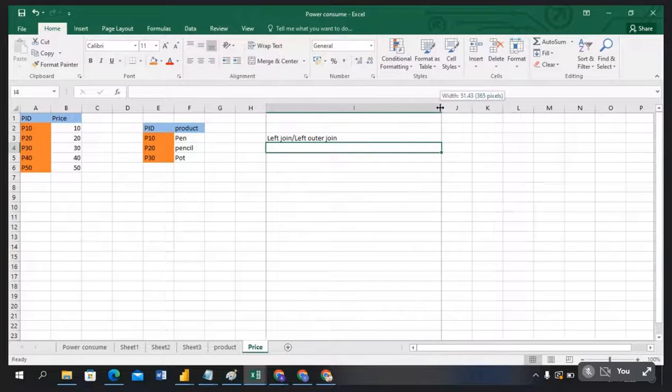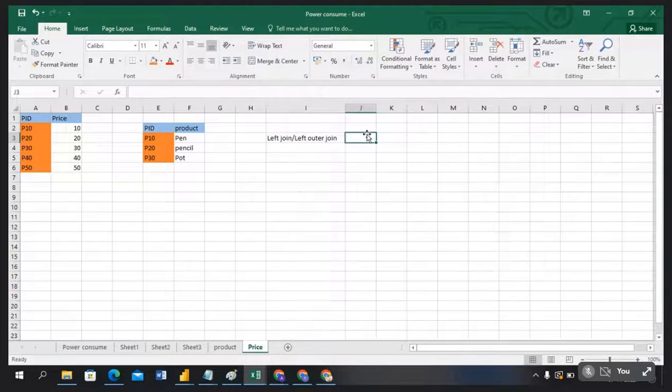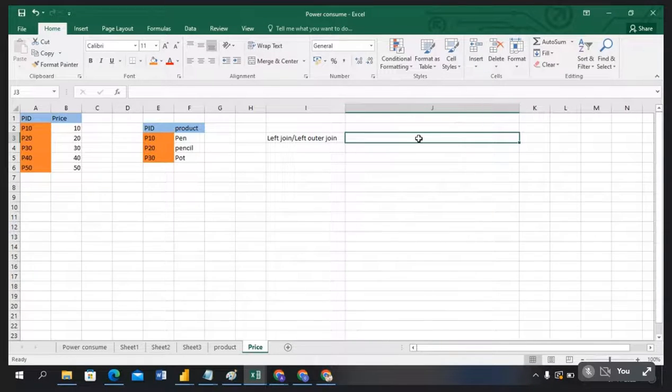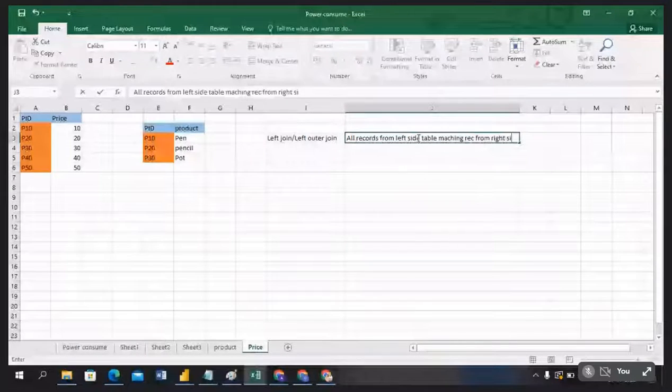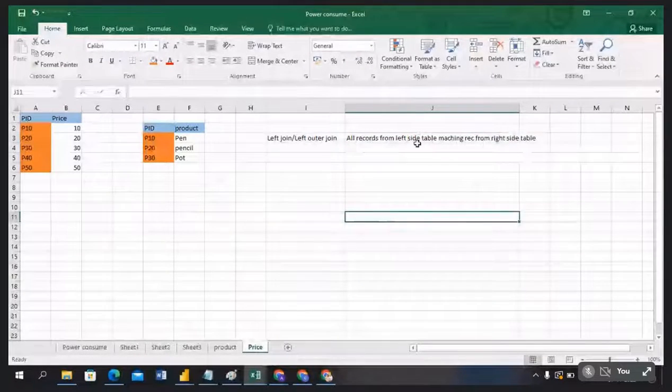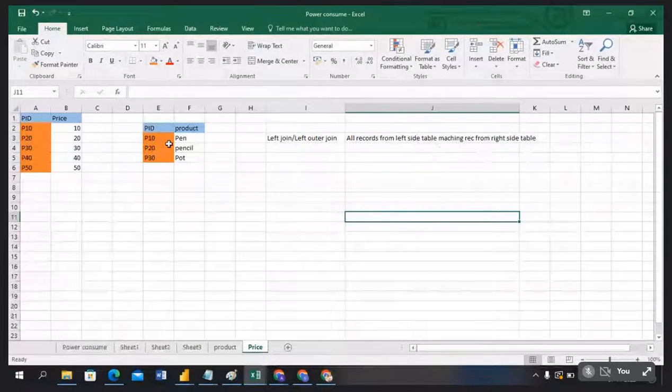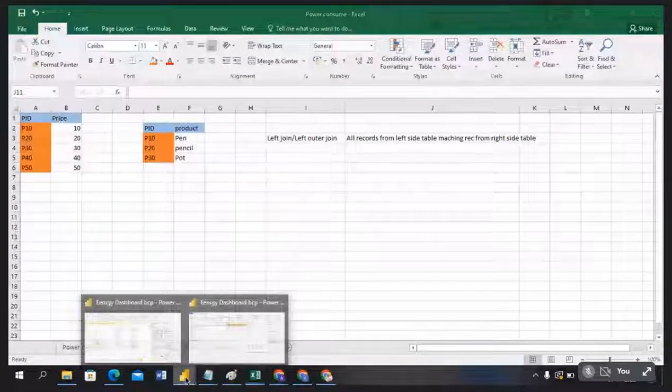The definition here is: all records from the left side, matching records from the right side. So a left join is nothing but all records from the left side and matching records from the right side. As per our condition, the left table we have here is product, and the right table is price.